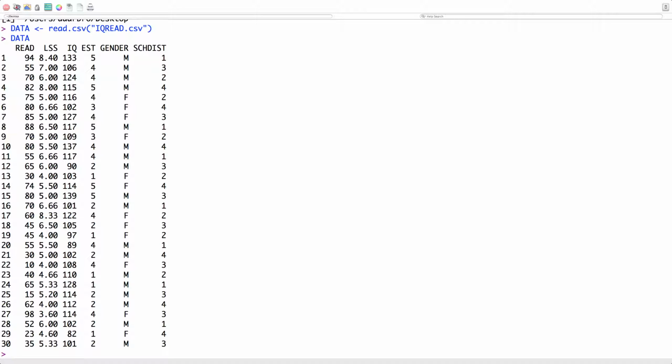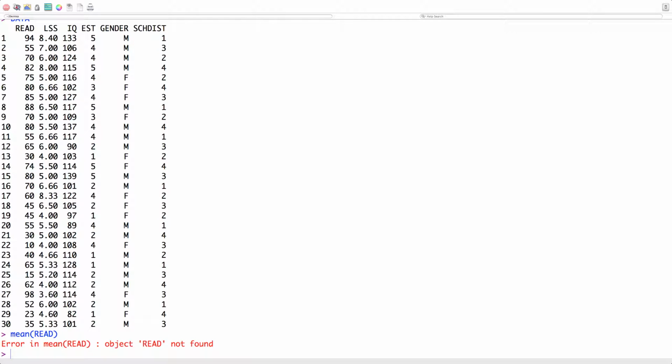Now the first command that we usually look at is the mean. And these are our variables: read, LSS, IQ. So the first thing you typically do is the mean, and you type in the variable that you want to find the mean of. Well, this is going to give me an error. And the reason it's going to give me an error is the object read is not found.